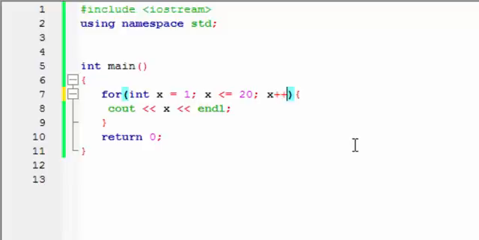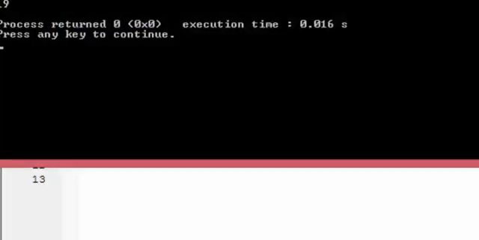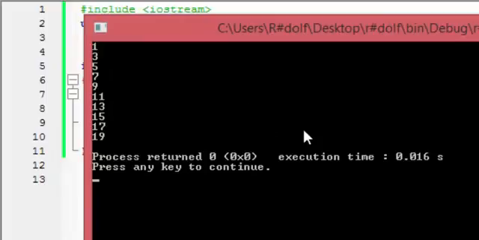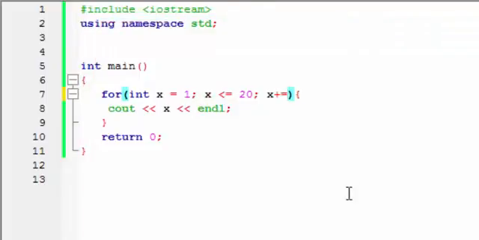If I want to also increment it by 2, then what I'll do is change the increment over here to x plus equals 2. Now this will increment it by 2 instead of 1. So build and run, and I have 1 3 5, so it's incremented by 2. If it's 3, just change it to 3, or if it's 4, just 4 like so.